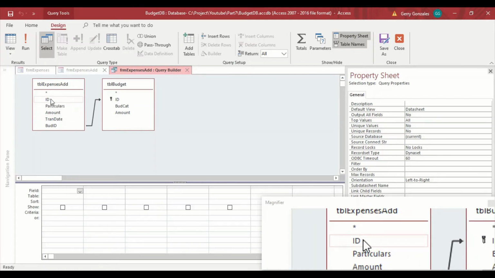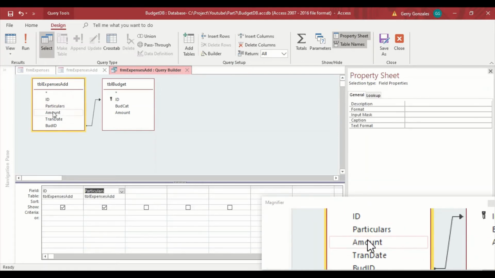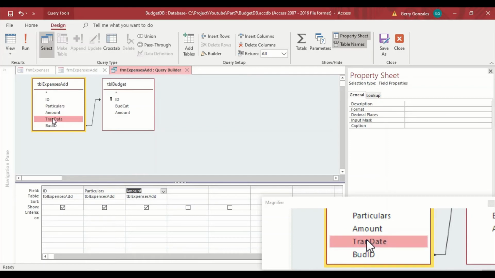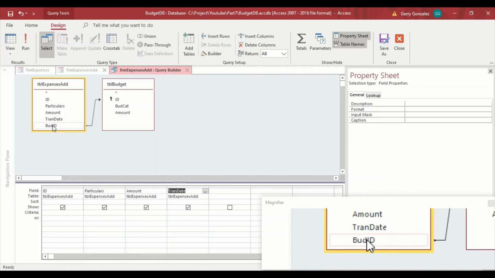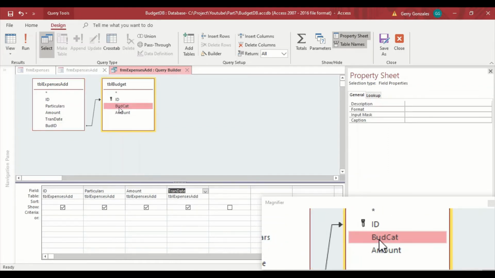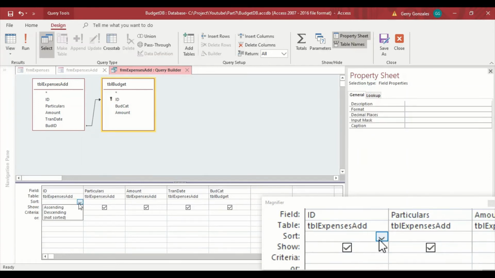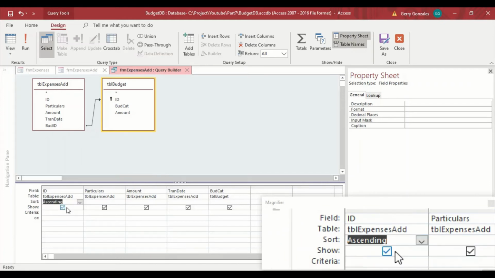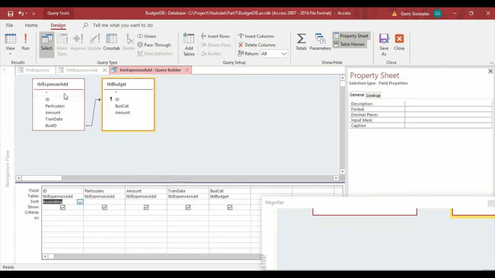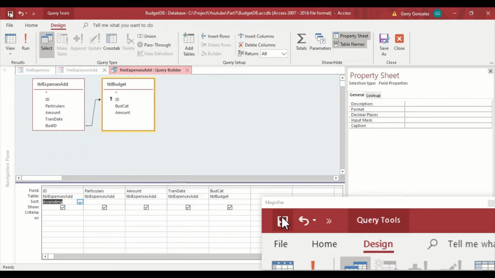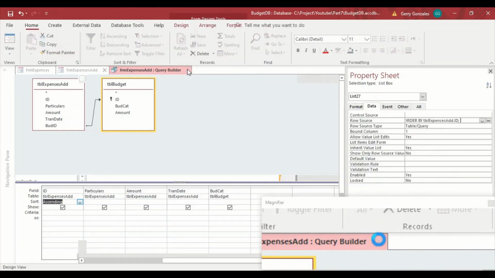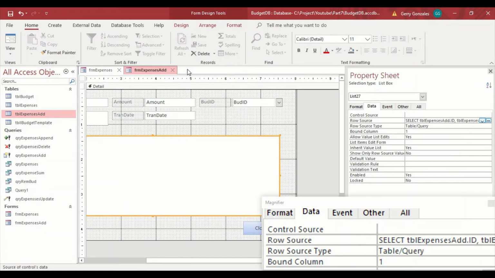From TBL Expenses Add table, double-click ID, particulars, amount, trend date. I will not choose Bud ID, but rather I will choose BudCat from TBL budget. Then I will arrange ID in ascending order. Click Save and click Close. Close FRM Expenses Add.